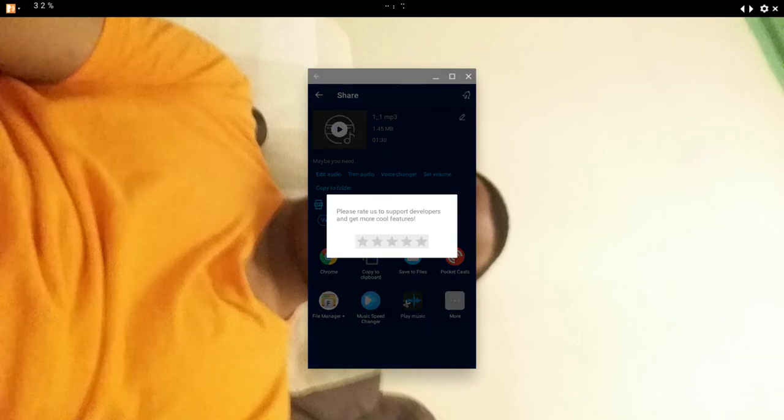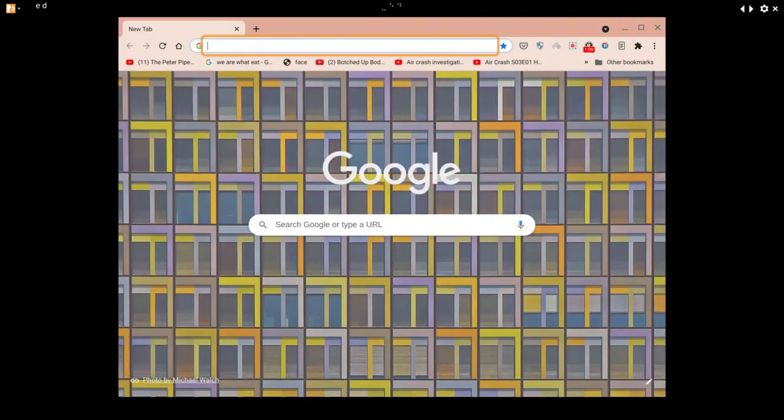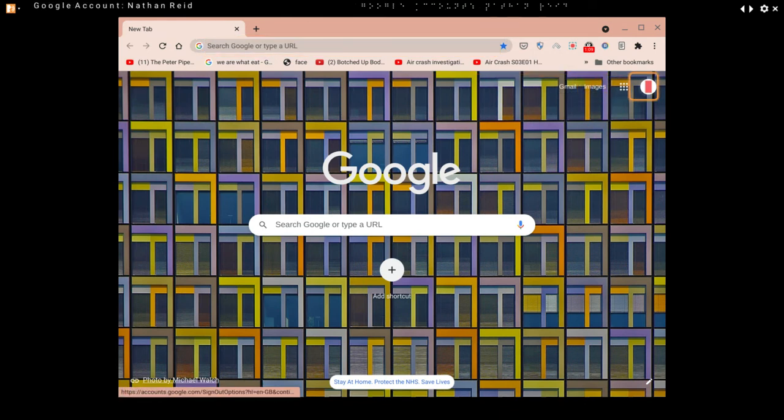Voice changer on left. Share on right. Now it looks as though it's going to take a bit of a while to save. So I'm going to pause this video and then I'll be back with you.